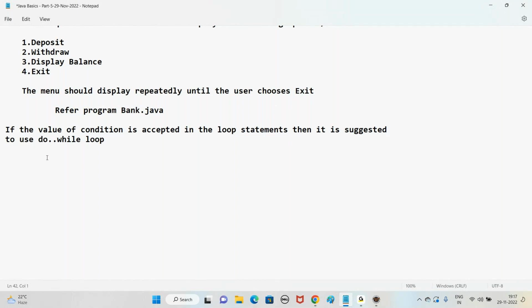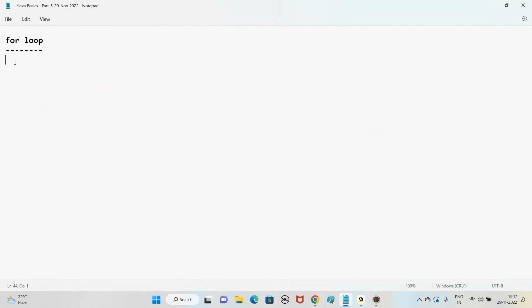Now, let us move to the next one, for loop. The syntax of for loop is, we use a keyword for and we go with initialization, semicolon, condition, semicolon, expression, open and close curly braces. Then we go with the set of statements like statement 1, statement 2, like that, statement n.